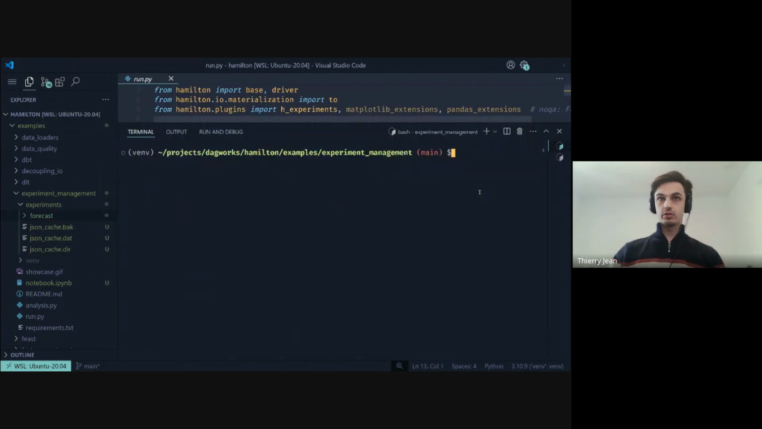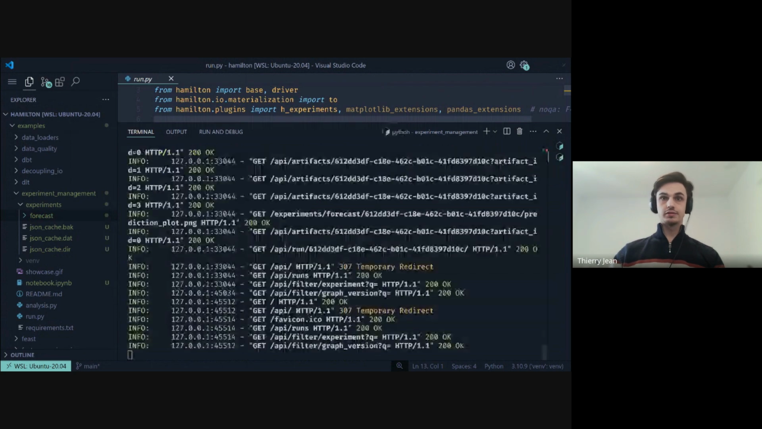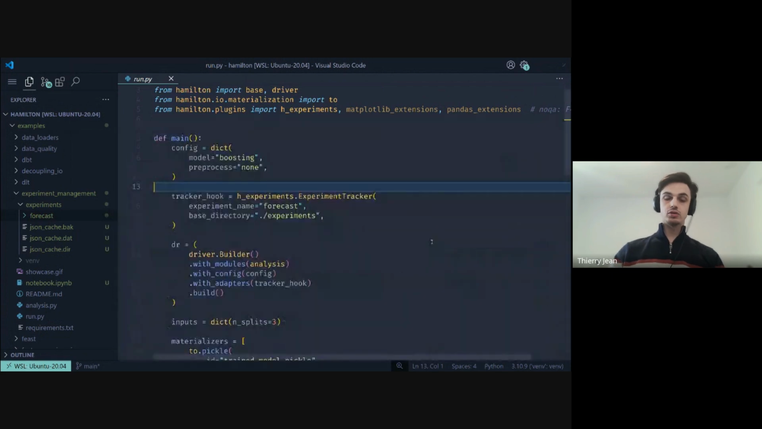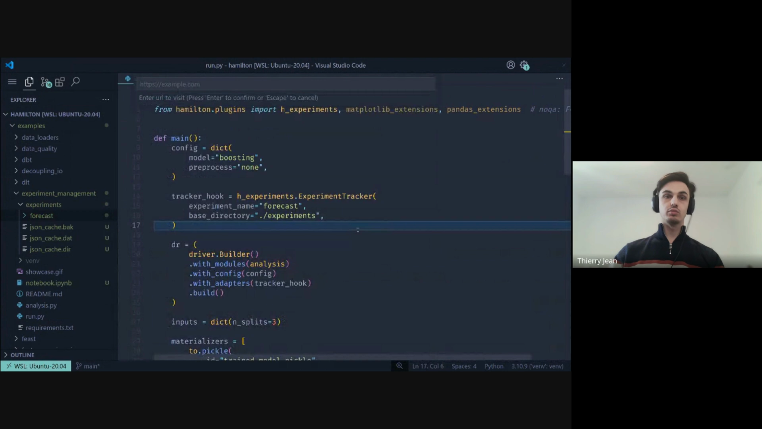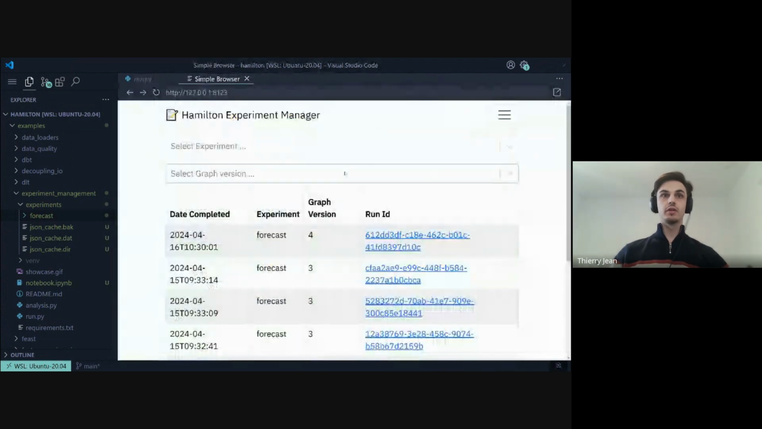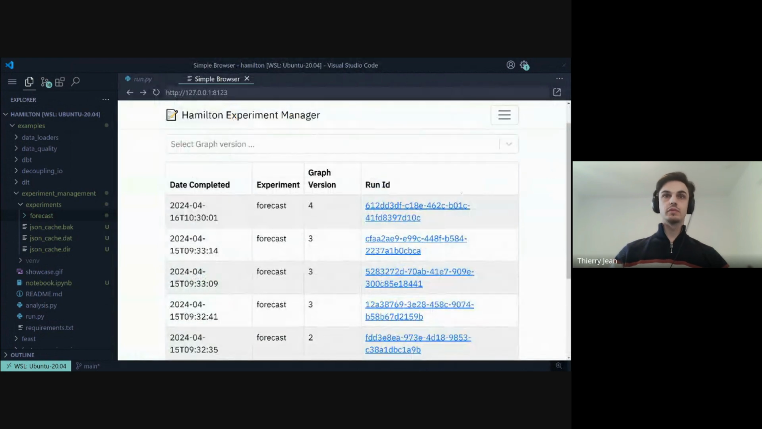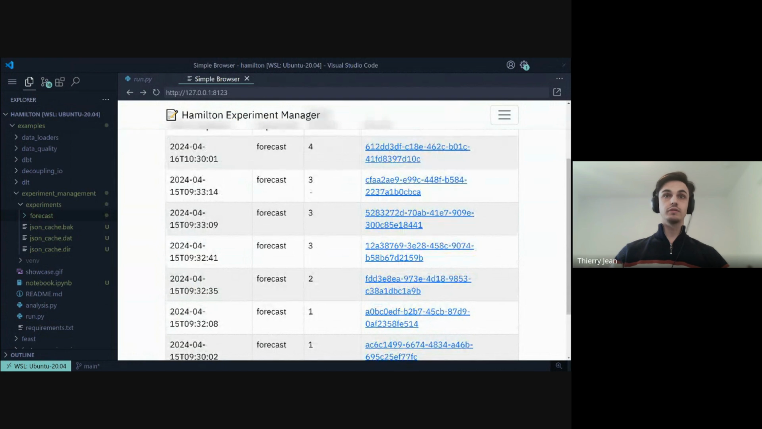And the UI goes like this. I'll just grab the URL. One cool feature with VS Code is that you have a simple browser by default, so you can open it here. And these are my experiments, the graph versions based on the code and the config I passed. So, for example, all of these version 3 are graphs that have the same config.